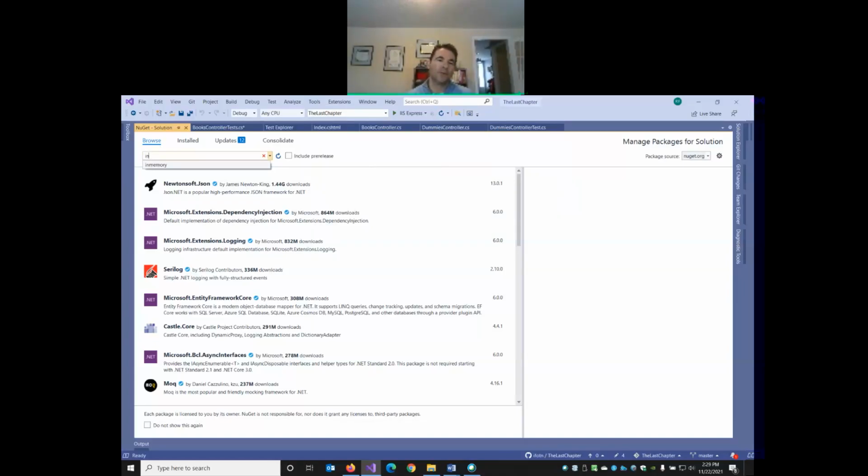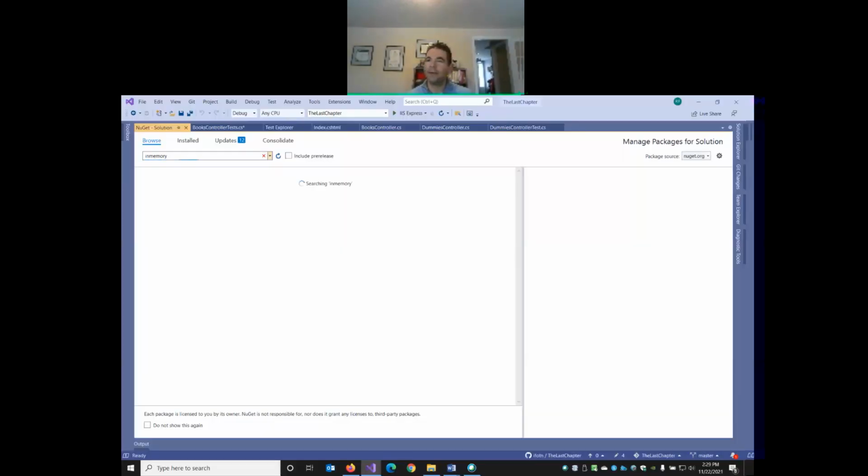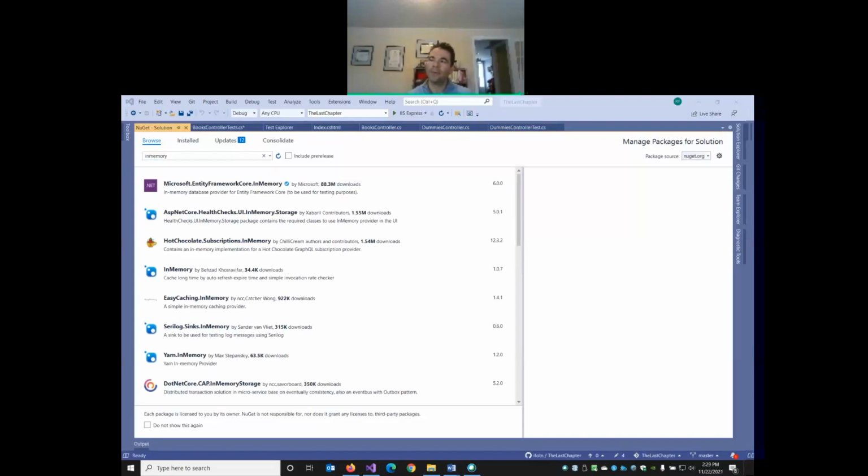And we're going to search for the word in memory with no space. And that's going to bring up this package, downloaded 88 million times, the Entity Framework Core in-memory database to be used for testing purposes. Perfect, that's exactly what we want.